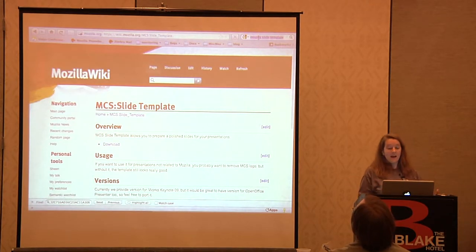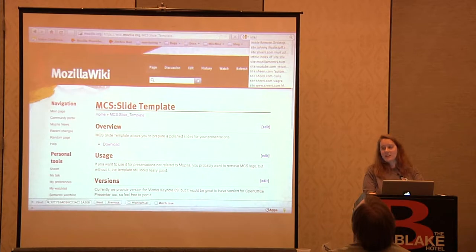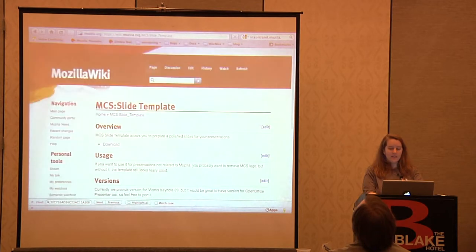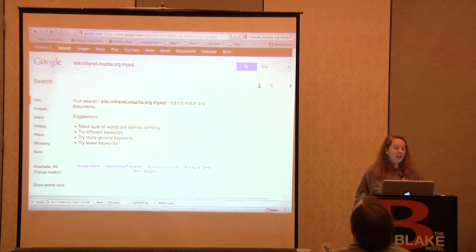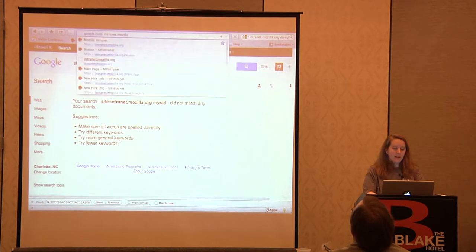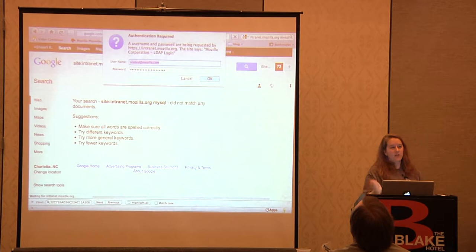But if I wanted to see anything about Socorro and our internal, I might say site, and this is a little dangerous because I haven't done this before, intranet.mozilla.org. Oops. What'd you say? Yeah, no, it was a question, but I answered it. So site intranet.mozilla.org, and let's try MySQL. And it did not match any documents because intranet is our private intranet. And if I go there, you'll see I'll have to log in. I hope if I'm not already logged in. Yeah, see, authentication required.